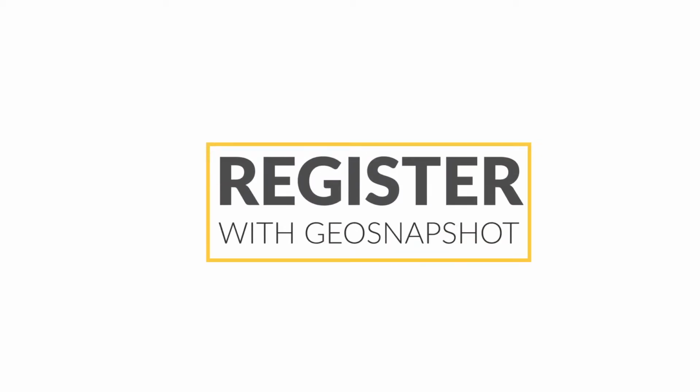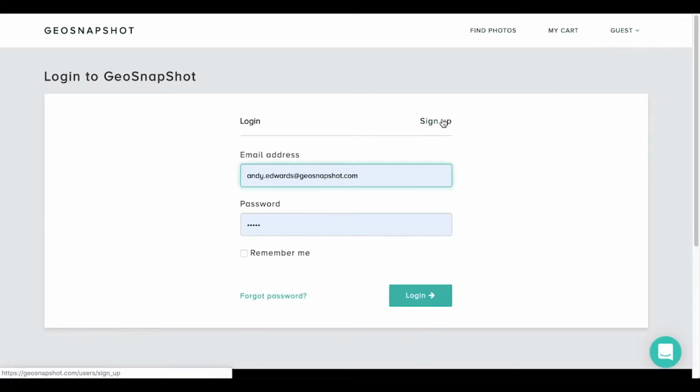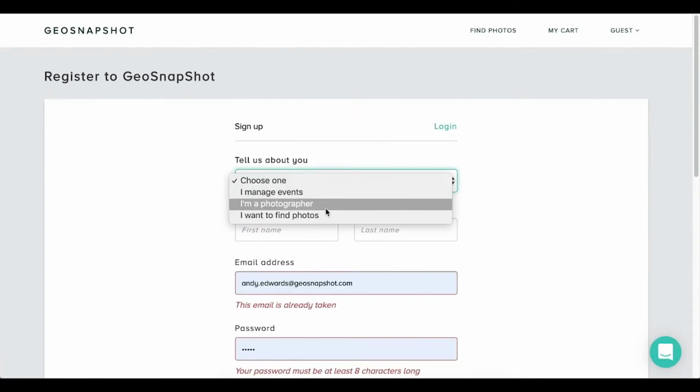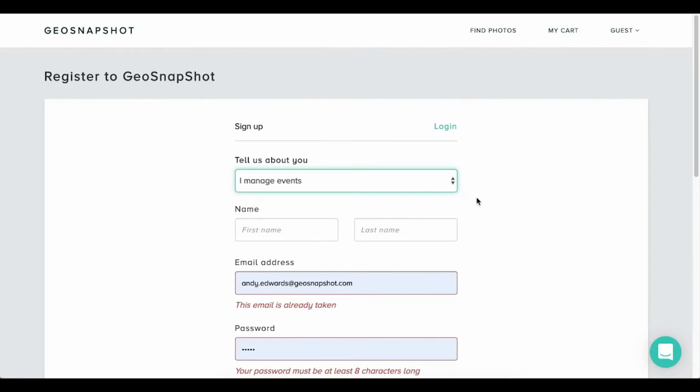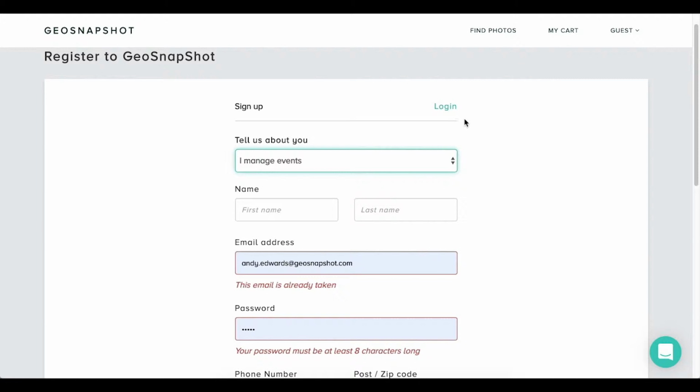The first thing we're going to do is come to the GeoSnapShot website, so geosnapshot.com, and then there's a number of buttons which you can use to register, either the big yellow button here or the login button. Now you won't have any login details yet, so you'll need to go to sign up, and in the top box here you'll need to say I manage events. Fill in the rest of the information and then register on the GeoSnapShot platform.